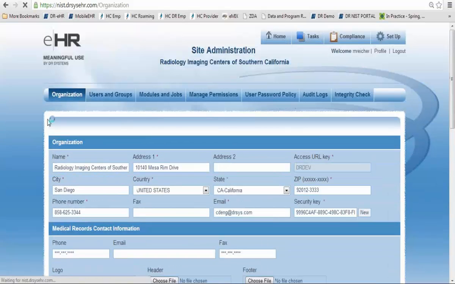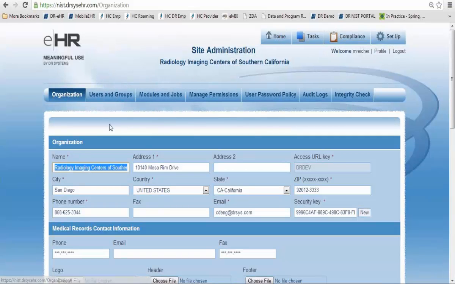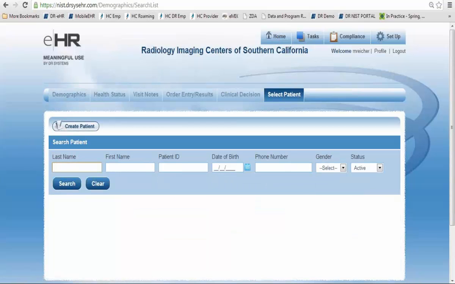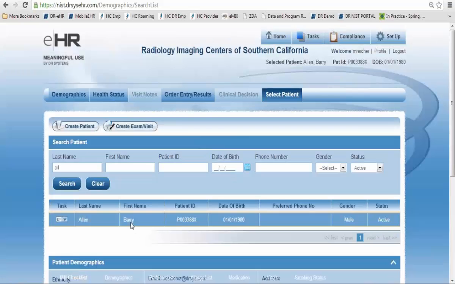Another thing that you can do is you can allow a patient to indicate that they don't want information traveling to the personal health record. And to do that, let's just find a patient here. I'm just going to look one up. I've got a patient named Barry Allen.